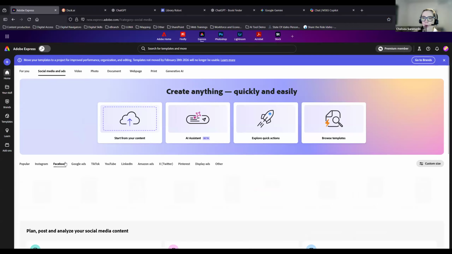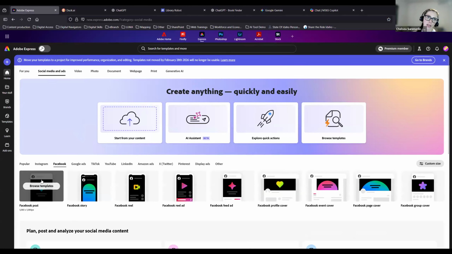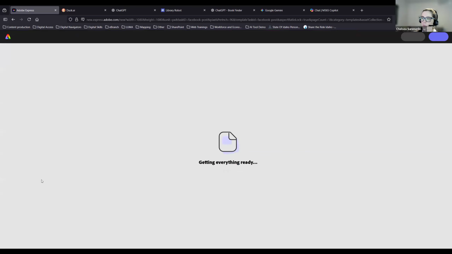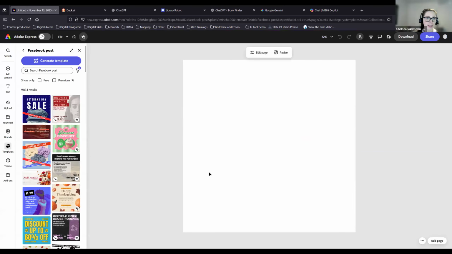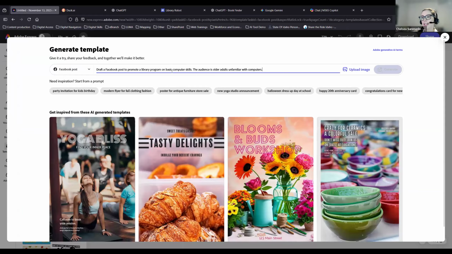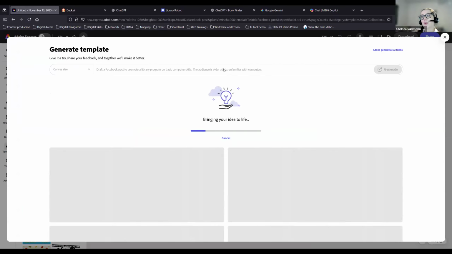I'm going to do a Facebook post, so I'm going to click on Facebook, and then I'm going to click on Facebook post. So from here, we're getting to our generic base editing software where we can add the base templates that we have. But for our example, of course, we are going to hit this Generate Template button. And I am going to paste this prompt in here. So this prompt is to draft a Facebook post to promote a library program on basic computer skills. The audience is older adults unfamiliar with computers.